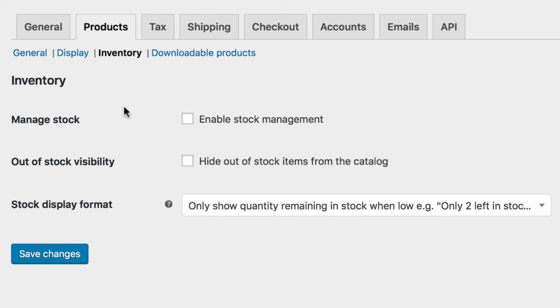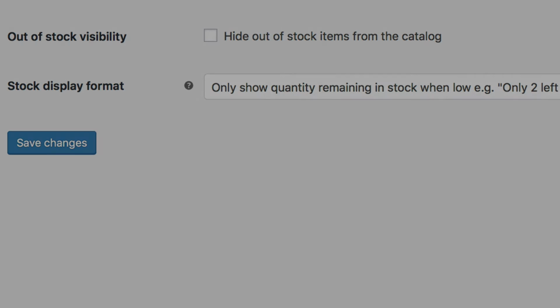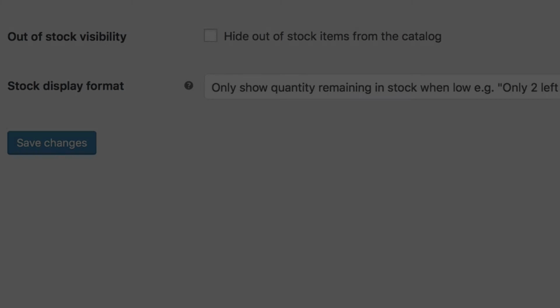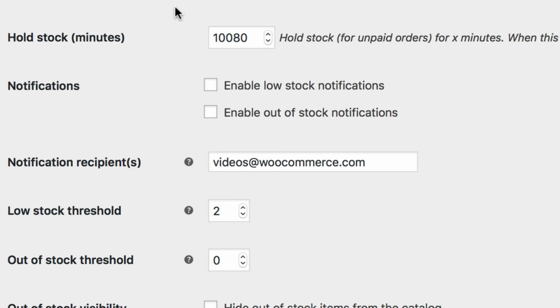Now let's head into the Inventory submenu. If you don't track inventory, these settings will be no use to you, and you can leave this disabled. Use the link to skip right ahead to downloadable products if you'd like. If you do track your inventory, then stay here. First, be sure to enable stock management. This will then allow you to manage stock per product and set quantity levels when creating or editing your products.